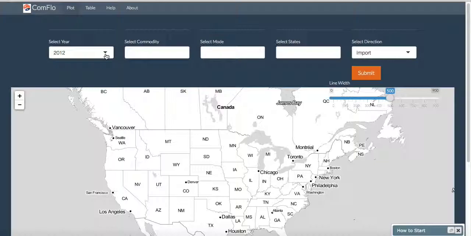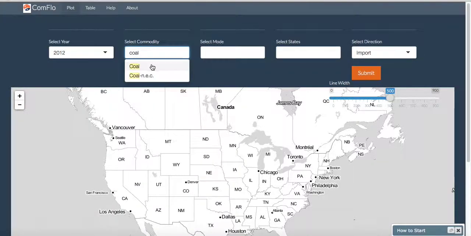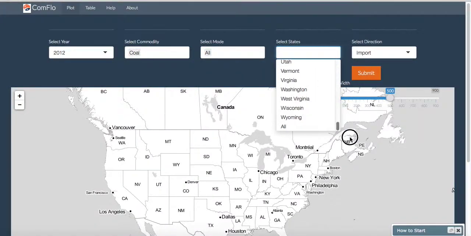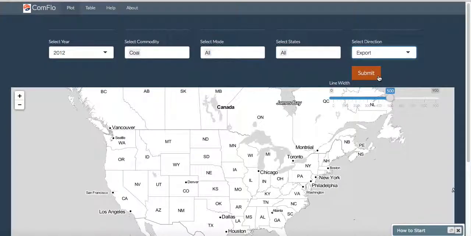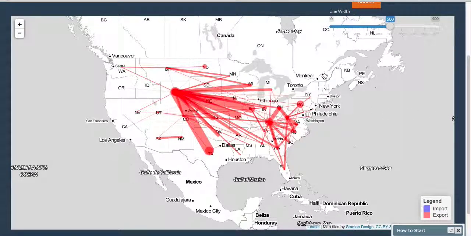So let's go ahead and just choose 2012. We'll choose coal. Let's choose all modes of transport, all states, and export. We'll hit submit and let's see what pops up. Alright, so we just created a map of coal shipping throughout the United States. And how easy was that? I mean, that was super quick and super simple.